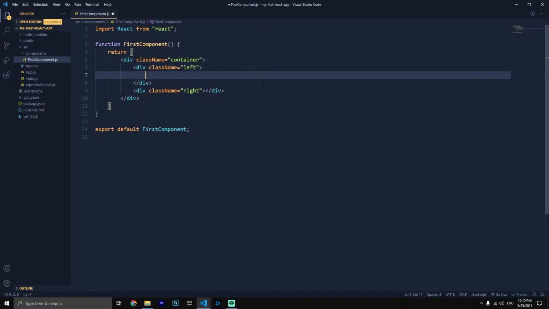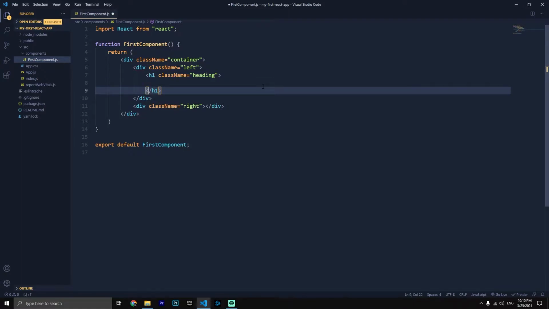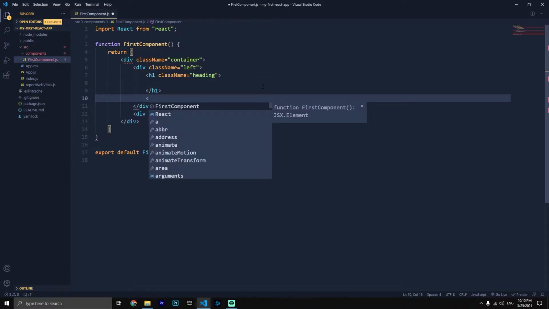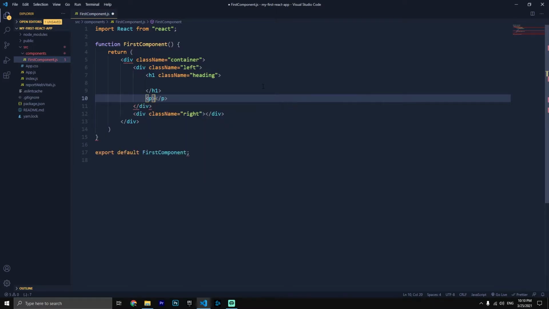So inside the left one, we're gonna do a simple h1. H1 is gonna have a class name of heading. So right now we're not writing anything, we're just organizing everything. And then this is a new tag that we're gonna learn. It's just simple p. It stands for paragraph. So paragraph tag.